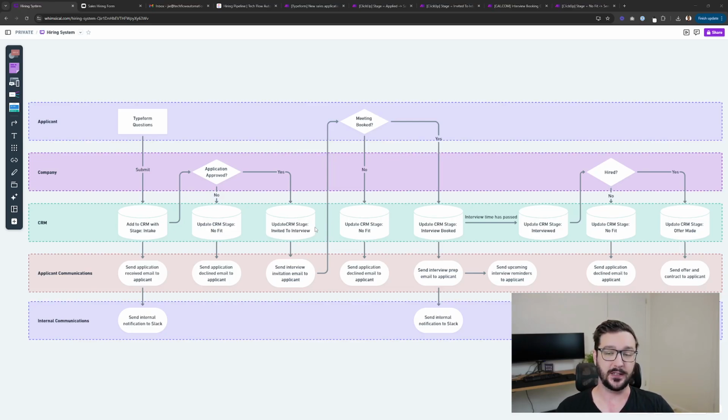When they book in a meeting, our CRM is automatically going to update them back to the interview booked stage. And when this happens, we're going to send them automatically an email that provides them with some interview preparation. And we're also going to send another internal notification to our Slack, letting the hiring team know that an interview has been booked with an applicant. And then we also have a reminder sequence basically that goes out to the applicant, reminding them that the interview is coming up. Once the interview has occurred, the CRM automatically updates their stage to interviewed. And then from there, we can decide if we want to hire them or not. And if we do decide to hire them, we can, of course, automate an offer and contract going out to the applicant. So let me show you what that looks like in practice.